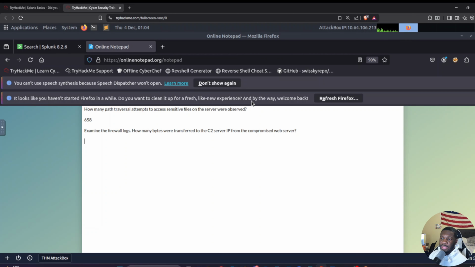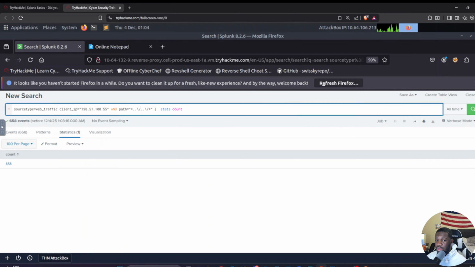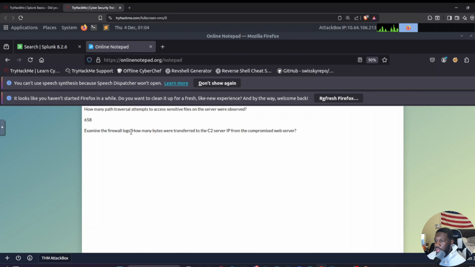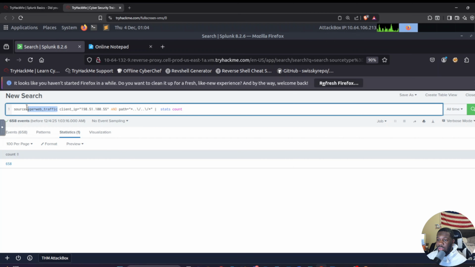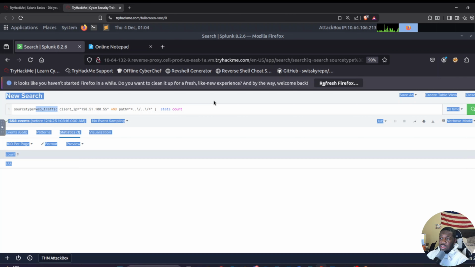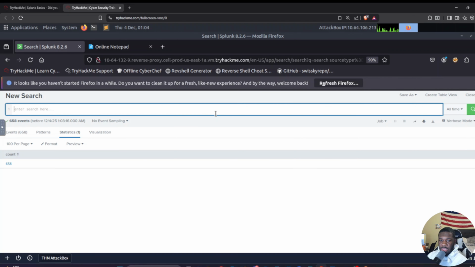Let's go, guys. Examine the firewall logs. How many bytes were transferred to the C2 server IP from the compromised server? All right, last one, but not the least one. In the question, it says examine the firewall logs. So we've been examining the web traffic logs. Now we're going to move over to the firewall logs and see how much data was exfiltrated out of our server.